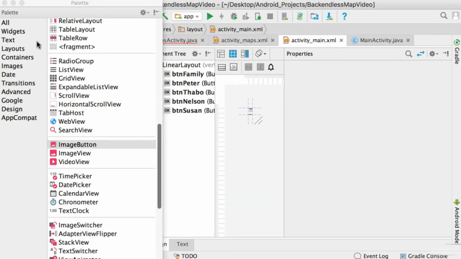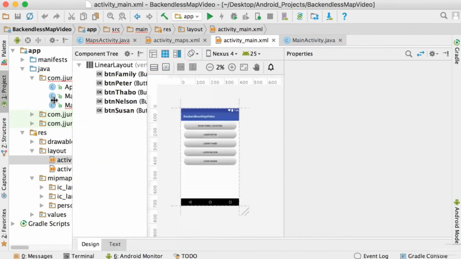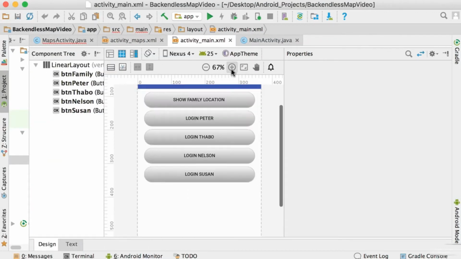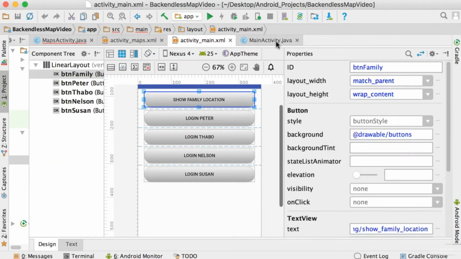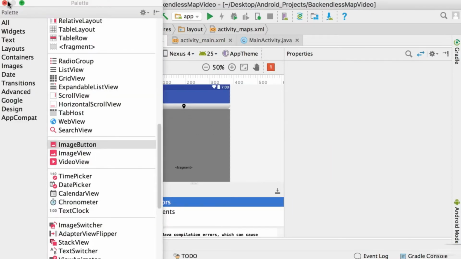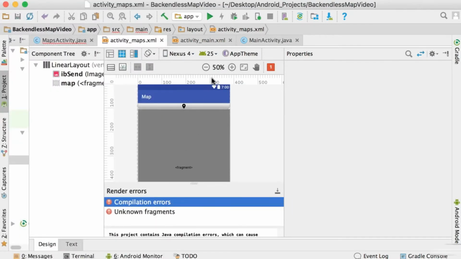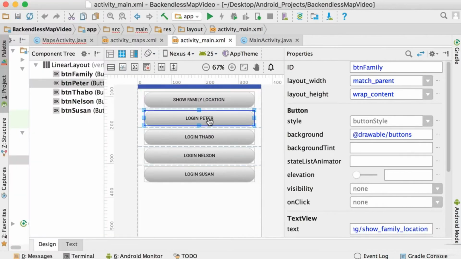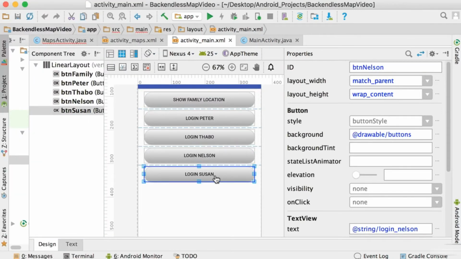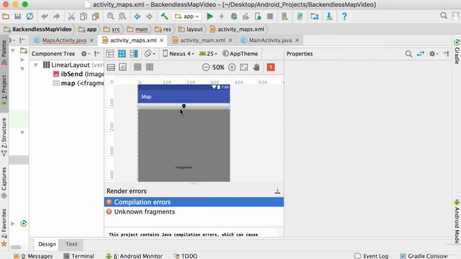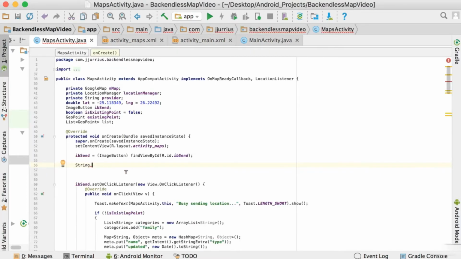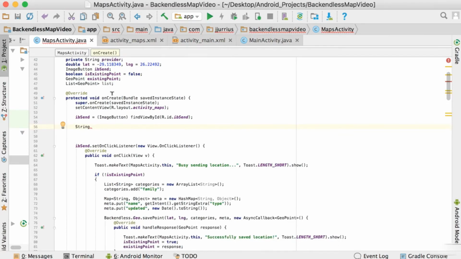Where's the main? So if they click show family location, we do not want to see the button at the top. We only want to see the location of the family members. But if he clicks on login Peter, Tabu, Nelson, or Susan, then obviously we must show that button so that they can send their location. Okay, so that's what we need to do. We first need to see, when the application starts, when the onCreate of the maps activity starts, what is the type of user that's currently, or which button was basically clicked.